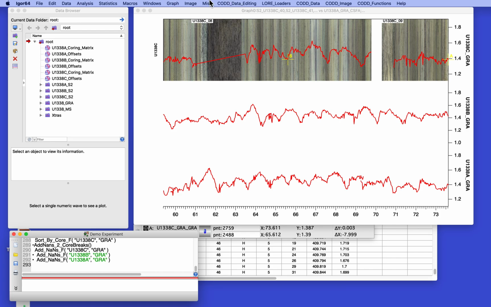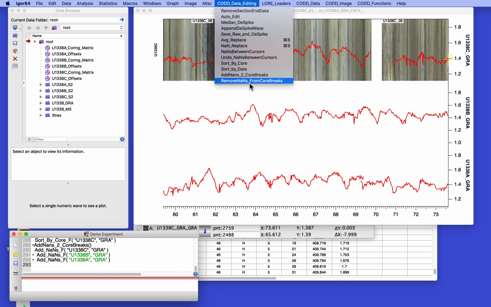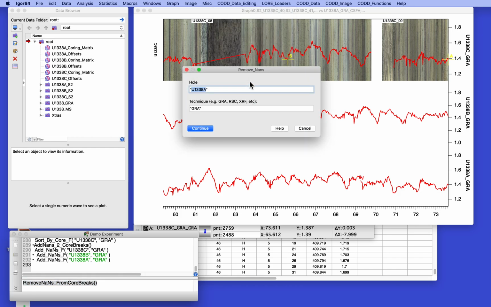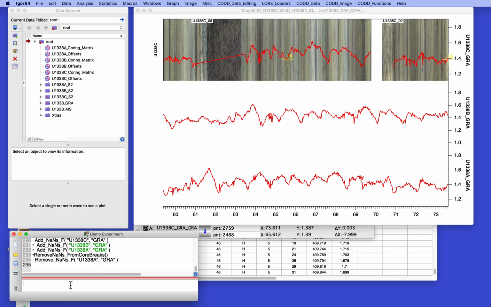And if you want to get them back, you can remove the NaNs from the core breaks. Do that one. We'll do this one. And C, and you'll watch up here when we get rid of the NaNs between the core breaks. Now the bottom of core 8 is connected to the top of core 9. So that's it. That's the data editing menu.